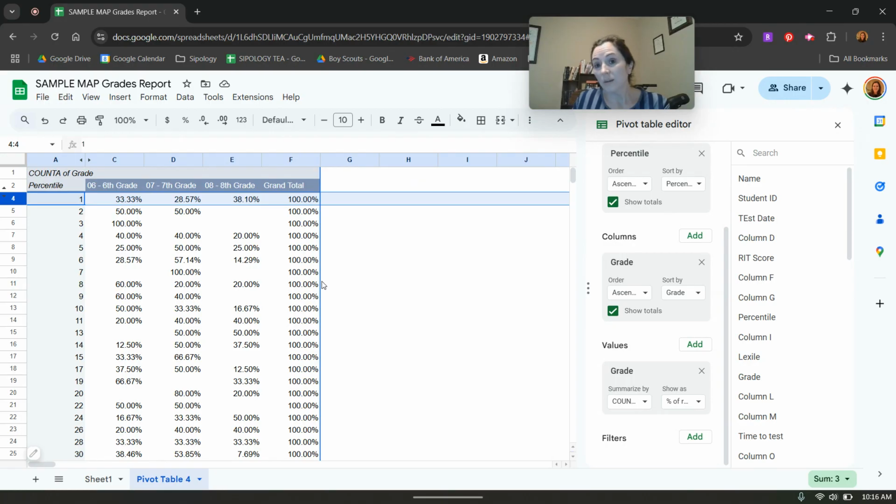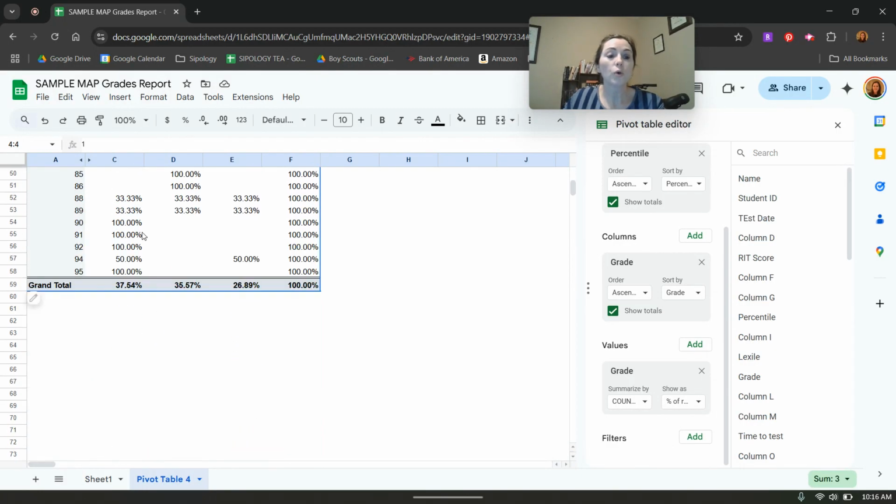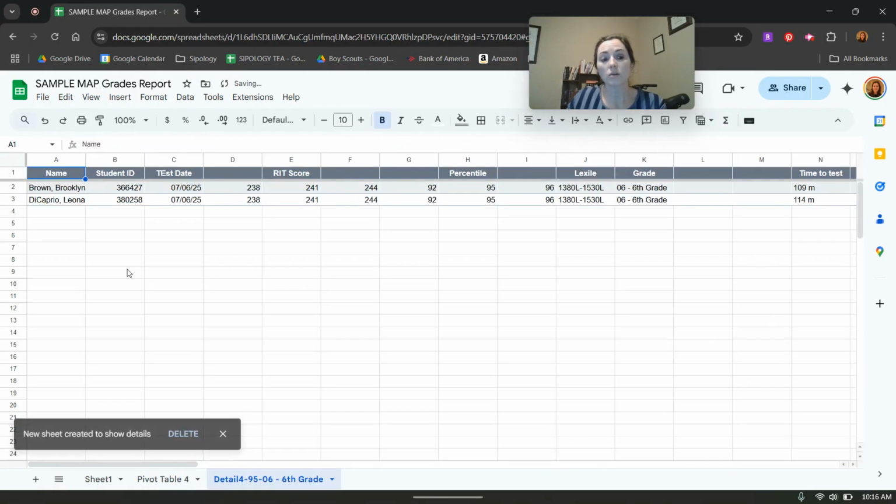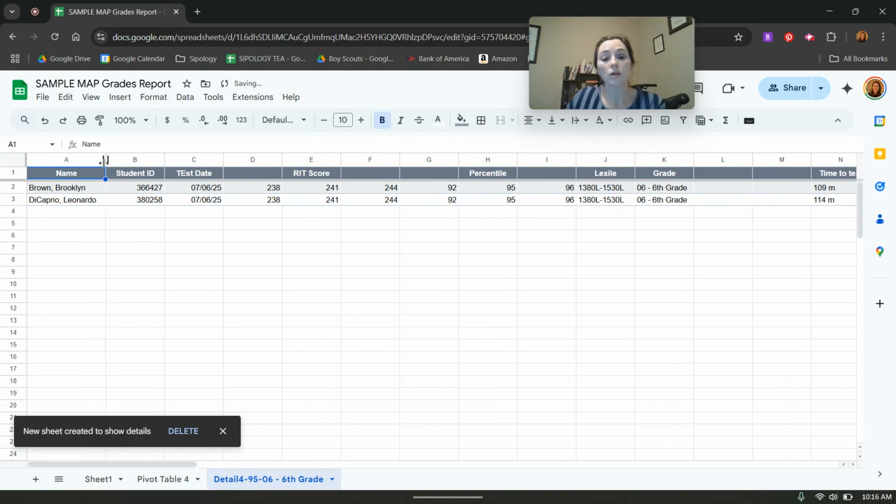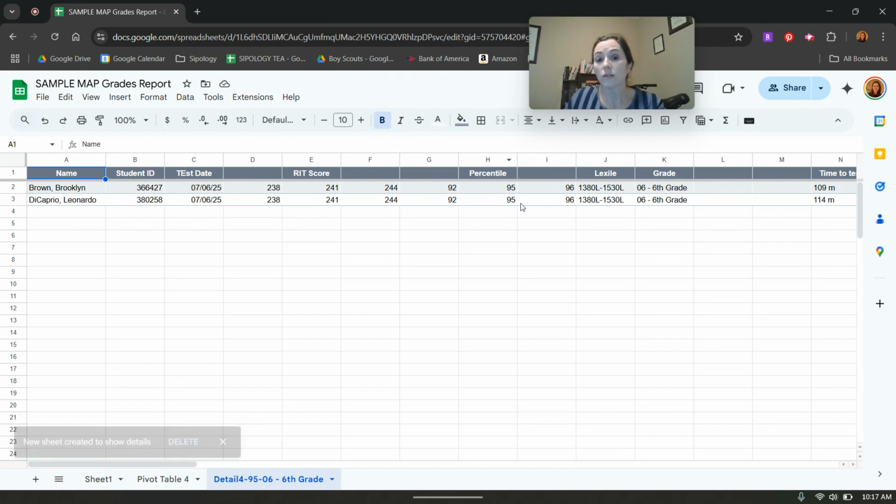Now, the reason why I prefer pivot tables to charts, which I will do a video on because they are very pretty, is this. If I want to know who those 6th graders at 95th percentile are, if I double click on this cell, it's going to open up a new tab in my Google Sheet, and it's Brooklyn Brown and Leonardo DiCaprio who are my 2 6th graders that scored 95th percentile. And then I can look at their other scores and make some decisions about those students based on that.